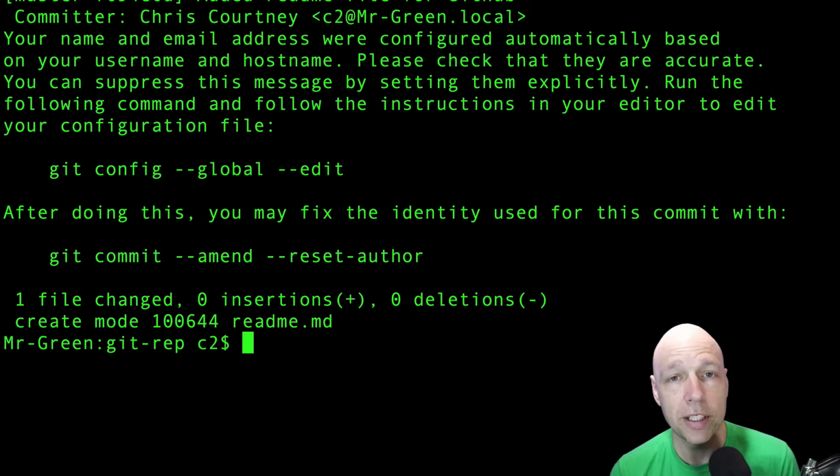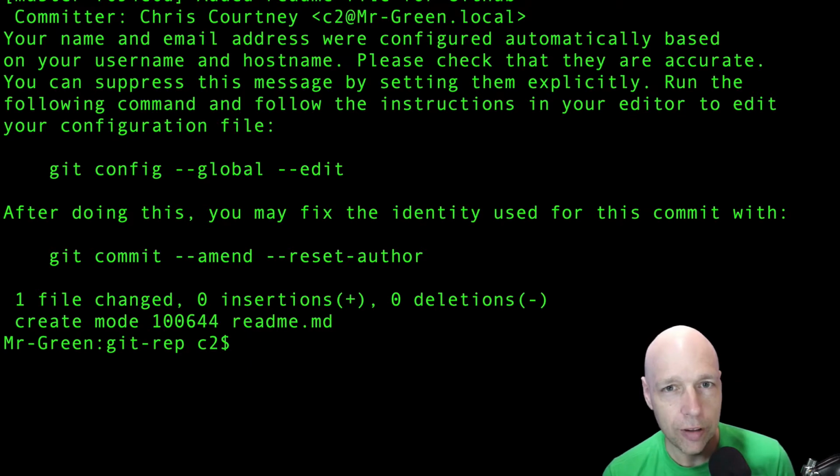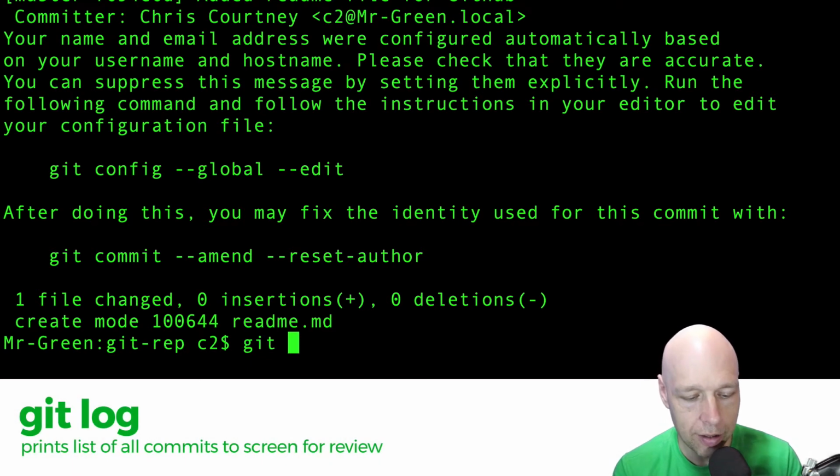Now, we have 2 commits on the project, and many of your projects will have hundreds of commits by the time that you are done with your portion of that project. When we want to go back and diagnose where a problem happened, there's a very convenient tool that we can use called git log.